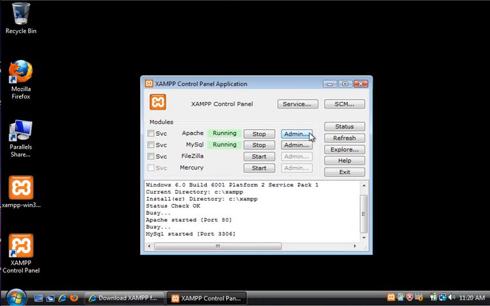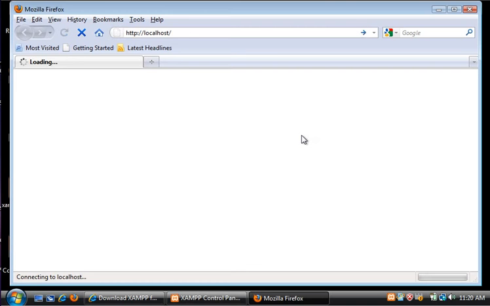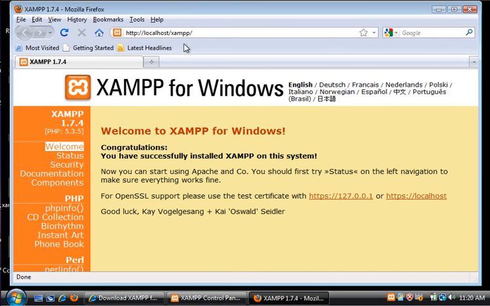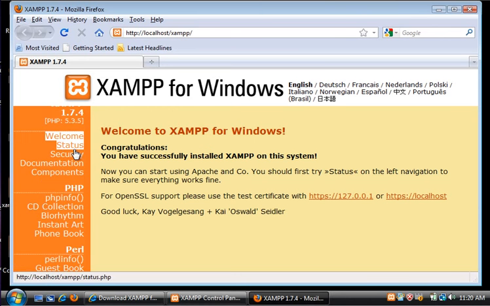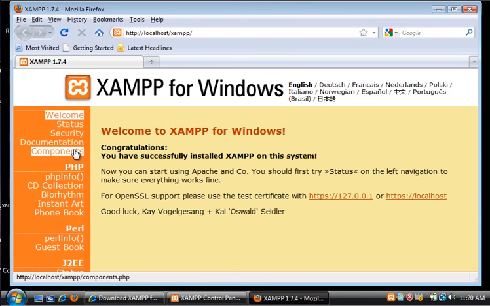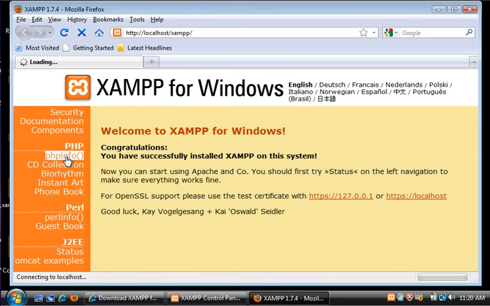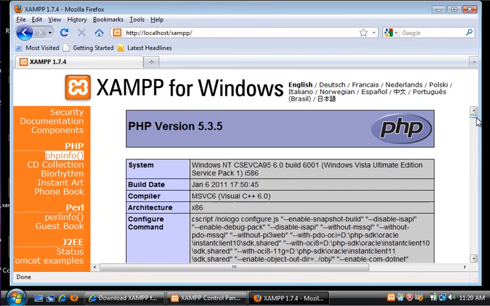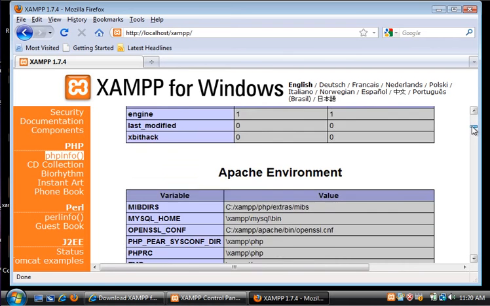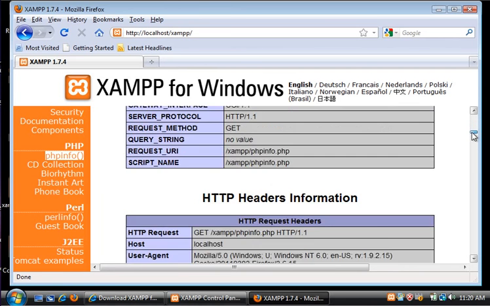So once you have it running, you can press the admin button. Somehow the MySQL admin doesn't work, but you can get to everything you need by pressing this admin button. And so you go to localhost/xampp, and so here we have a menu of all the kinds of things that you're going to use. So let's do a couple of different things here. Welcome. Let's go to PHP info. This is an important thing that tells you a lot about what's installed in your PHP environment.